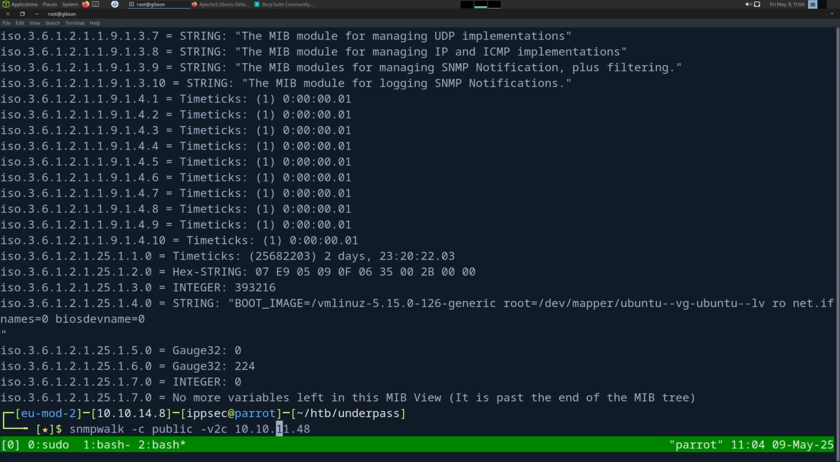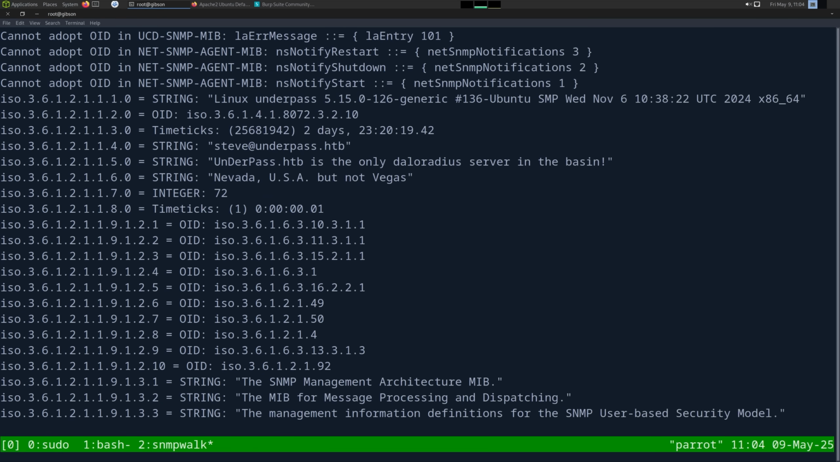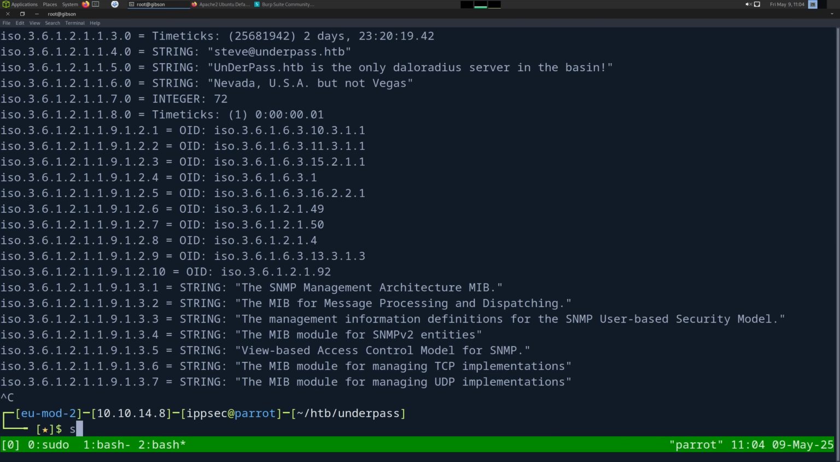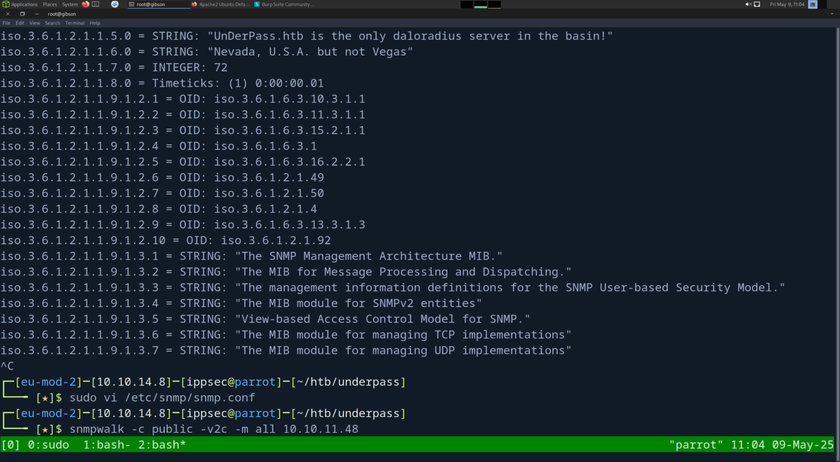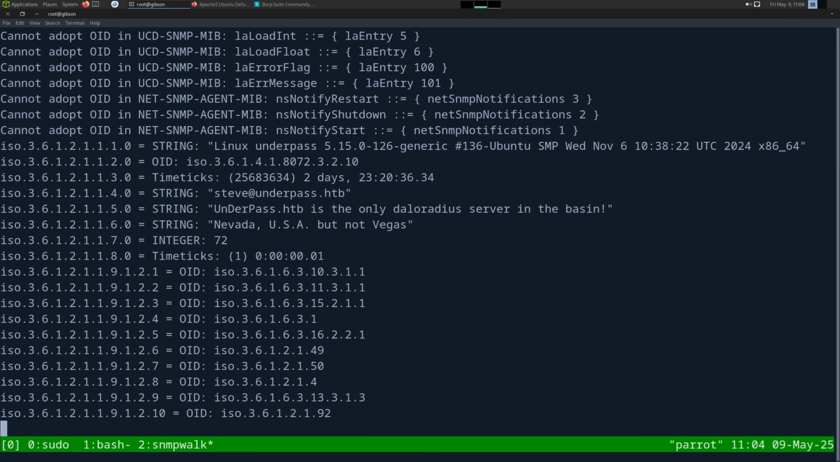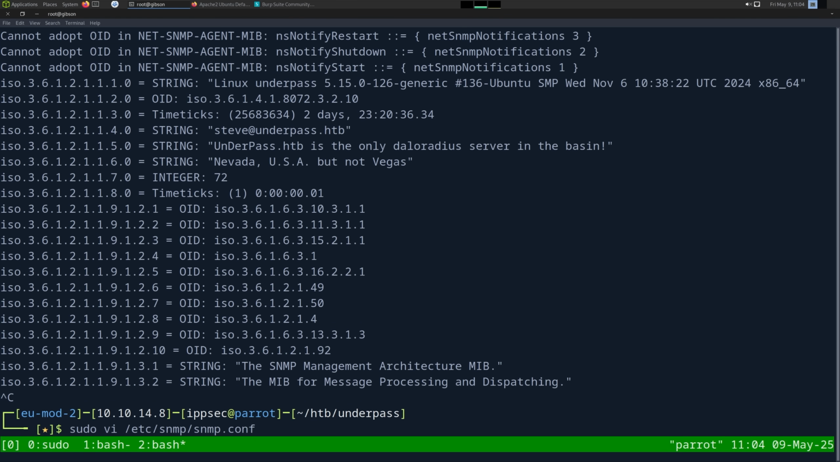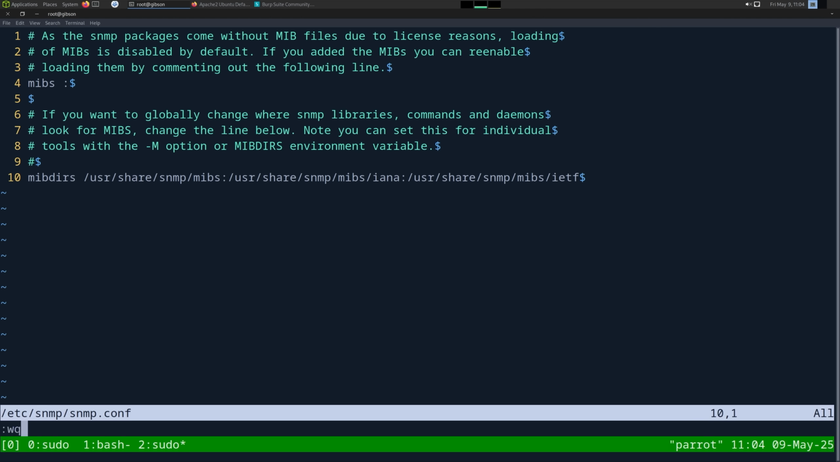We could switch the MIBS to all. And it's not working. Okay. So what we have to do is two things. So we have to do sudo vi /etc/snmp/snmp.conf, and then uncomment this mibs directory. So now when I run this, it still didn't do it. So there's probably one other thing I have to do. So we have that uncommented.